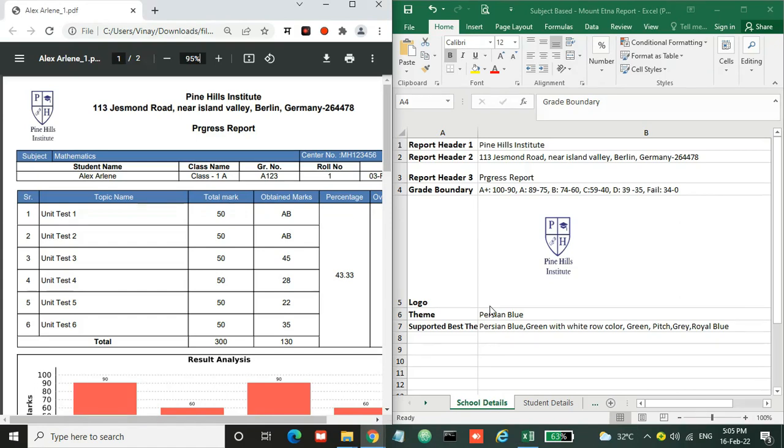Here in this video I am going to show you how we can generate the subject based report. So here is my sample report card and this is a sample Excel sheet. You need to enter your information in this Excel sheet in order to generate this report card.